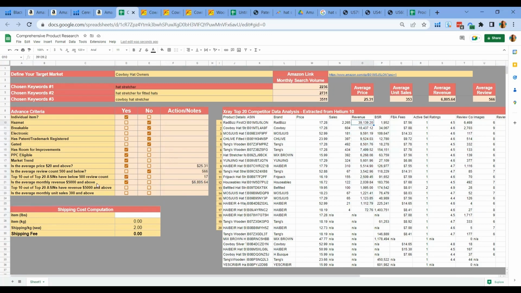Okay, so here I will say no, but then we know that almost 50% of my top 20 competitors have a revenue of 5,000. And so I will say 9 out of 20, just for reference for later when I start to finalize my product research. And right now, everything is still looking good because the average price is way above our criteria from a while ago, which is just 20.